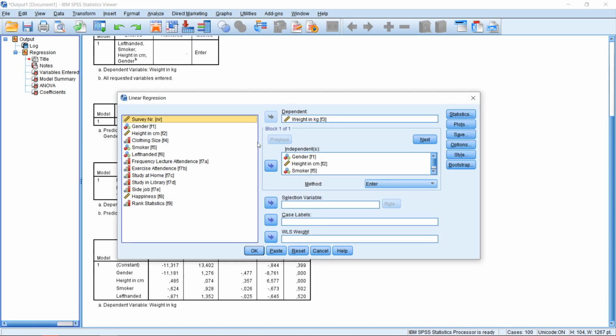Well, how to do this? We go to Linear, and then instead of using the method Enter, we're going to use the method Stepwise. At this point, it will step by step insert each of these variables into the model, starting with the most important, then the second, third, fourth most important. And it will stop as soon as one of the variables no longer provides any additional benefit for the explanatory power of our model.